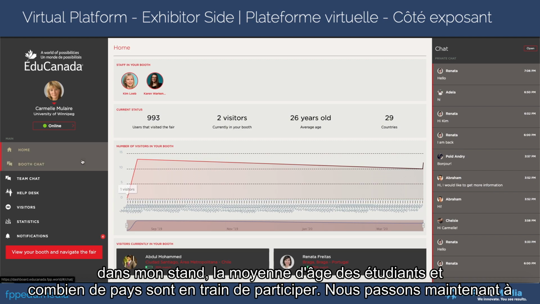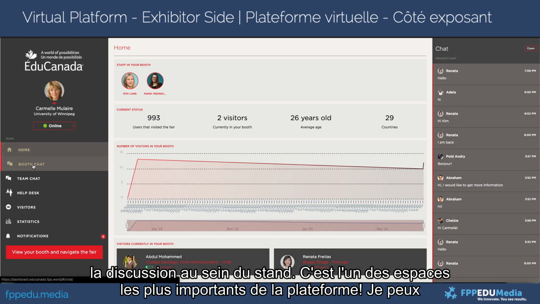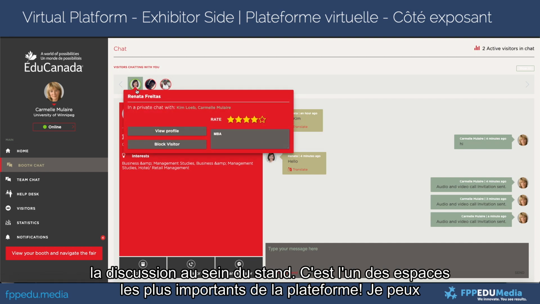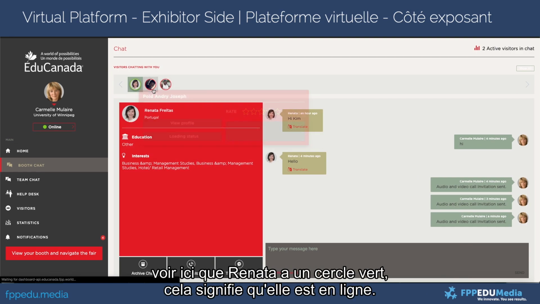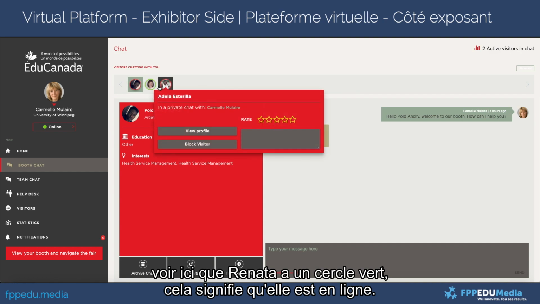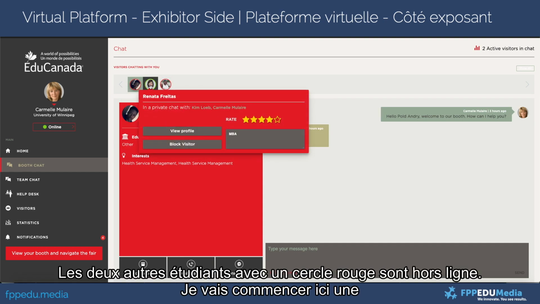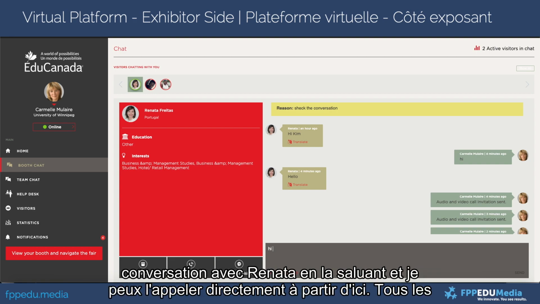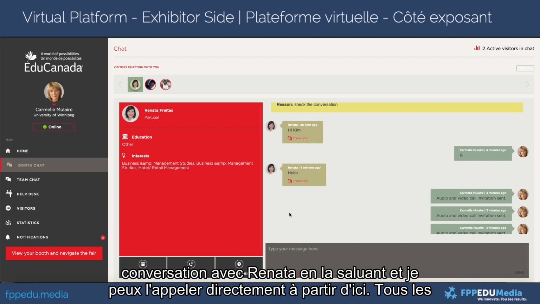Now we move to the booth chat. This is one of the most important areas in the platform. I can see here I have Renata, who has a green ring. That means she's online, and the other 2 students are offline with a red ring. I will start here a conversation with Renata saying hi, and I can call her directly from here.